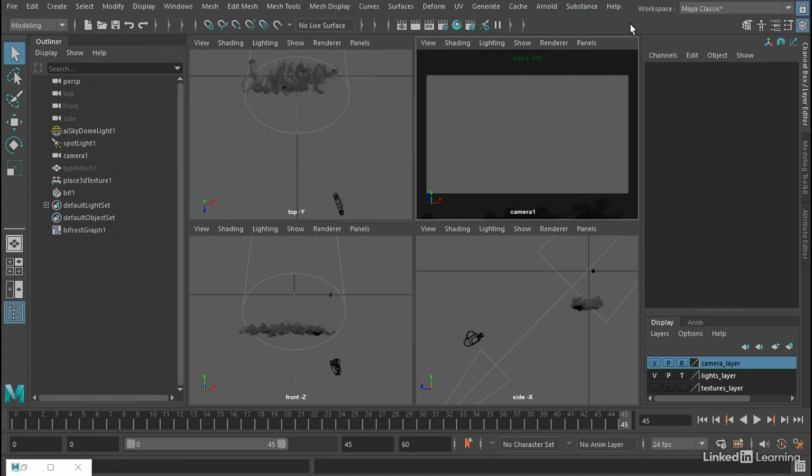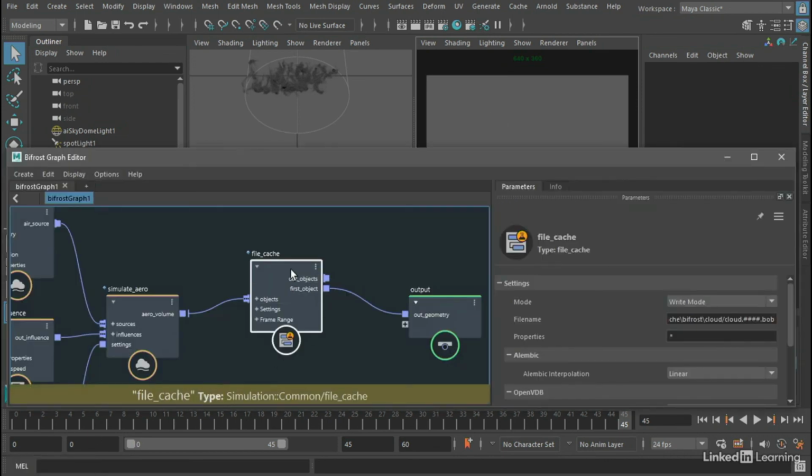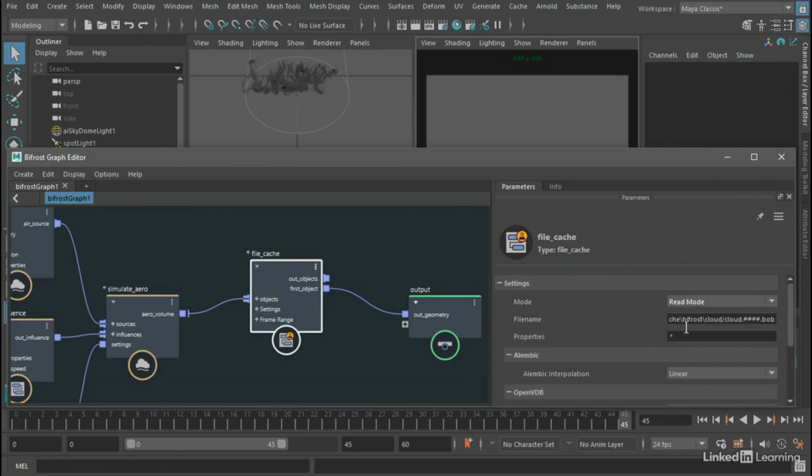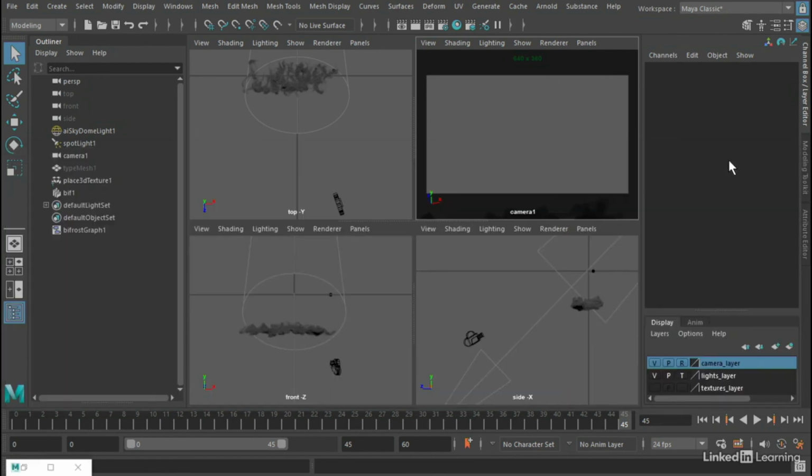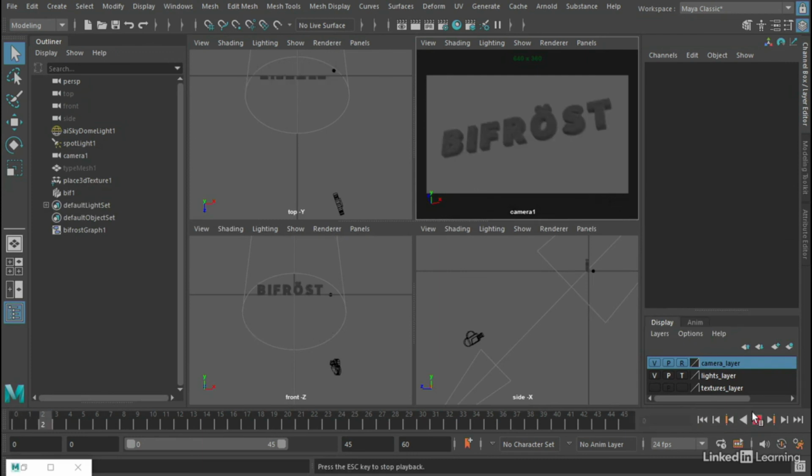If you rewind or jump around in the timeline, you may invalidate some frames. So immediately go back into the Bifrost graph. I've got that minimized here. In the file cache node, change the mode over to read mode. We can go back to Maya, rewind, and play that back. We can see that playback much faster in this camera view. But each frame is taking longer than the one before it because it's loading a larger file for each frame.